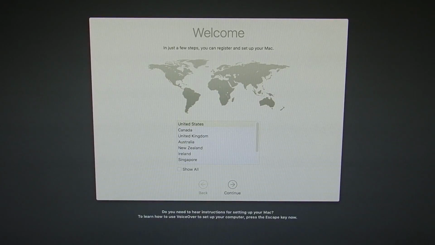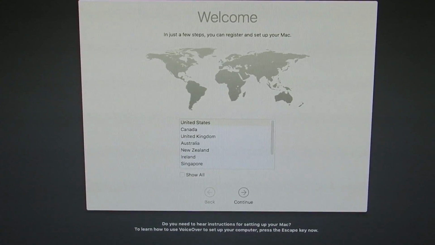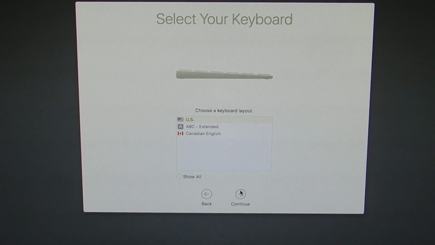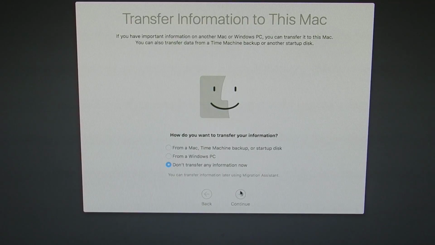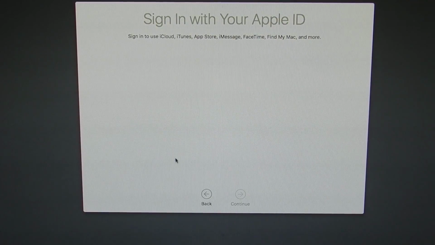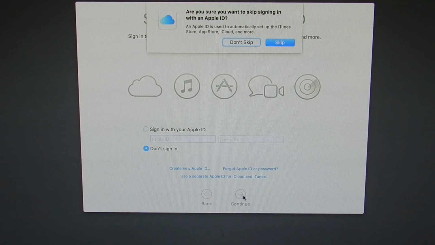So now when macOS finishes booting, you will get to this screen. So I'm gonna select United States, then click continue, continue, continue. I won't sign in into my Apple ID. Basically just set up your OS X.